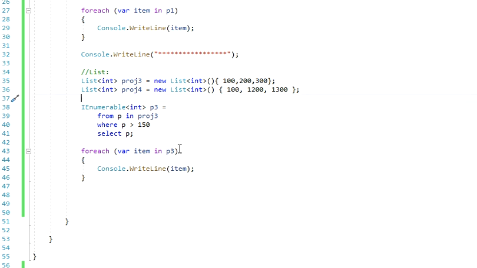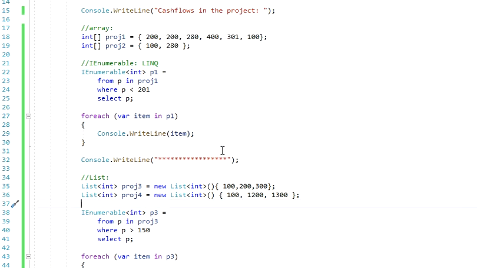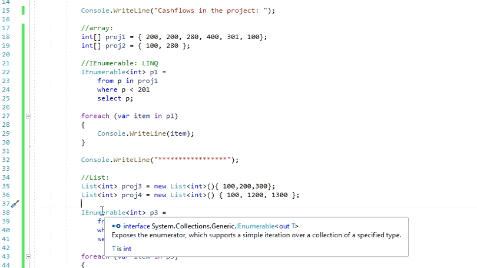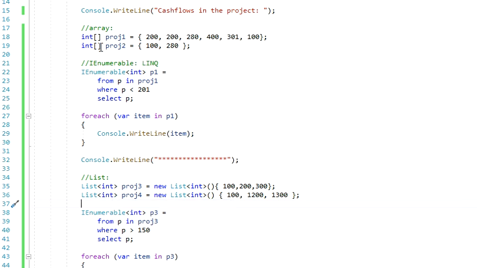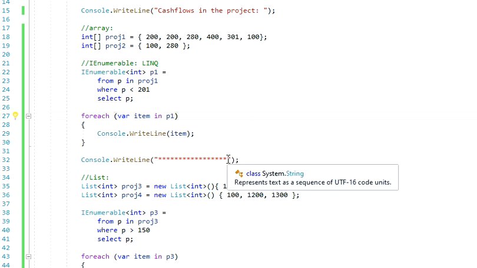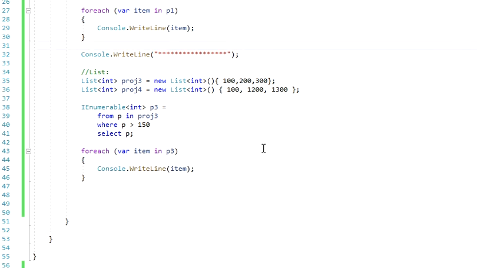So what I showed you here is that you can implement the IEnumerable either with a list, like in this case, or an array in this case. In both scenarios, it'll work. And you'll be able to filter and select, pretty much do whatever you want with those numbers.